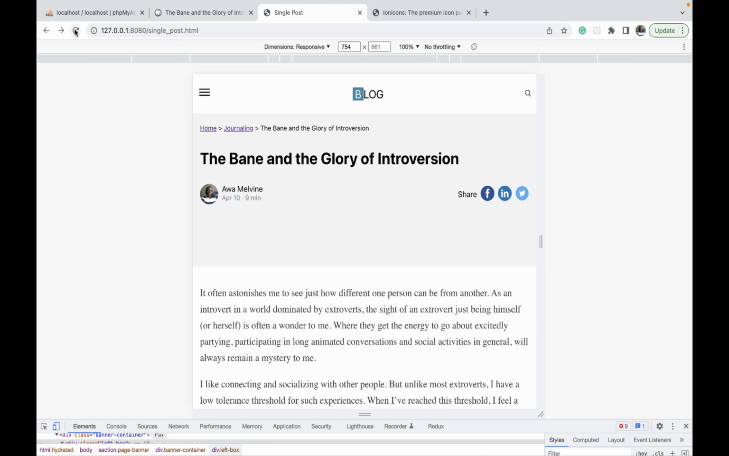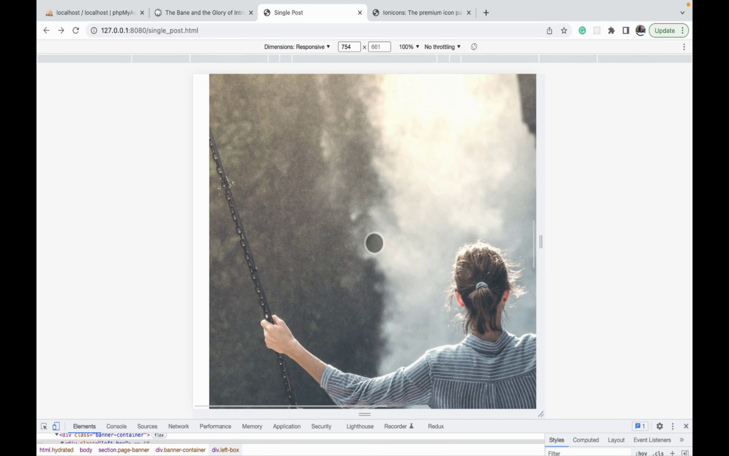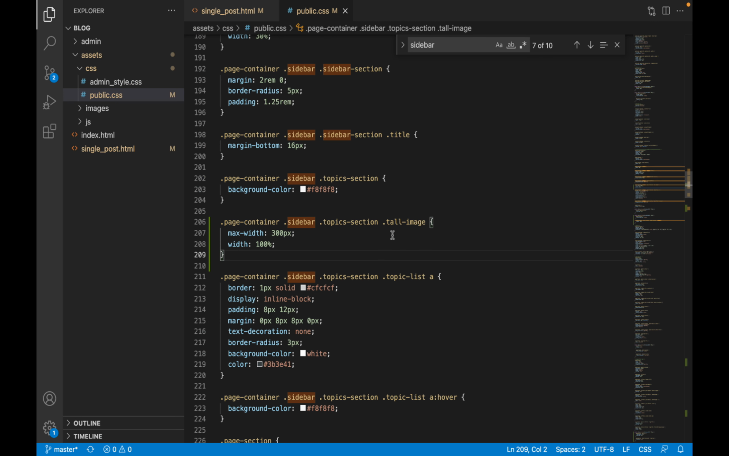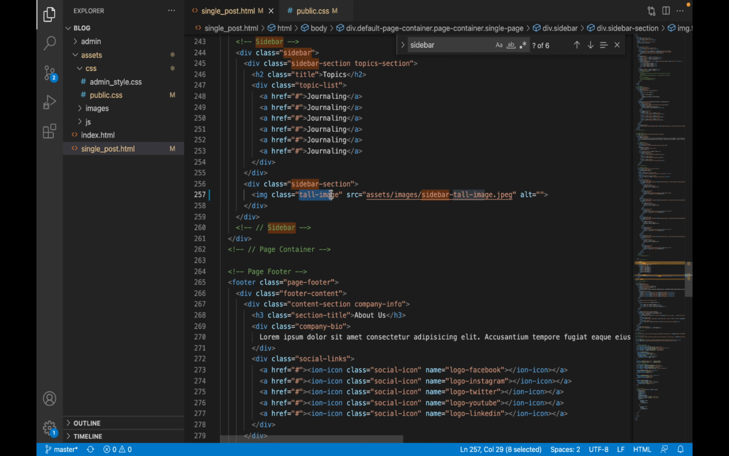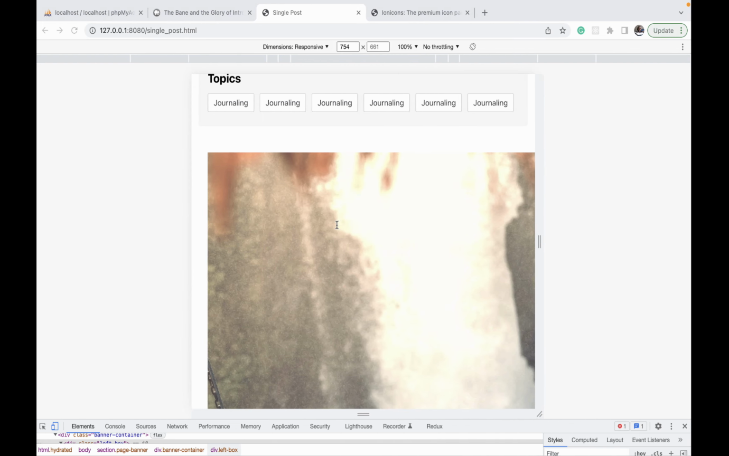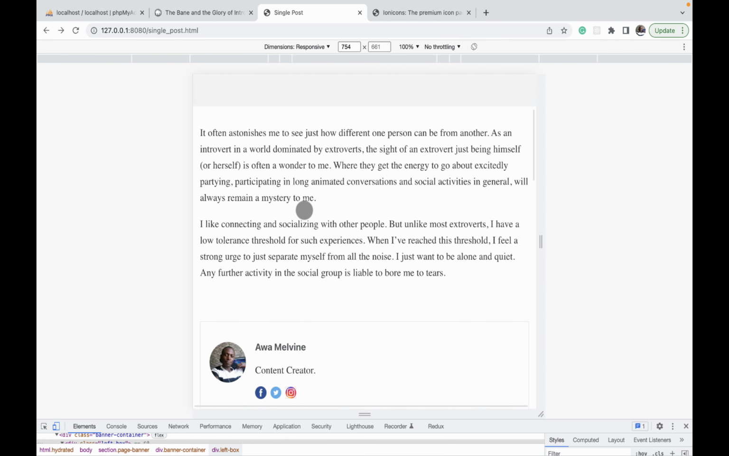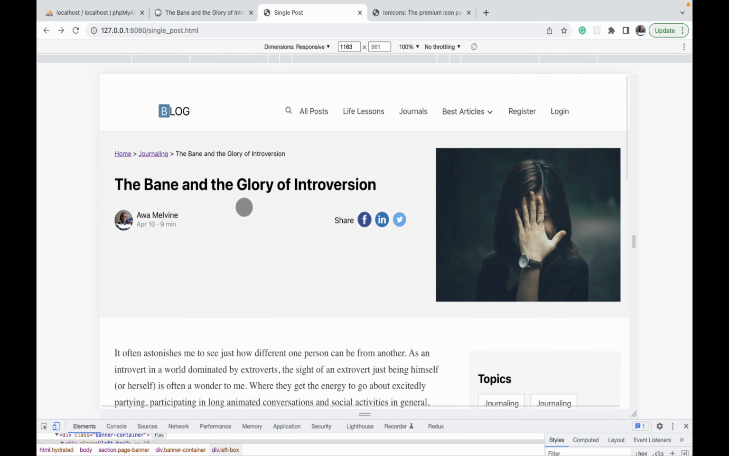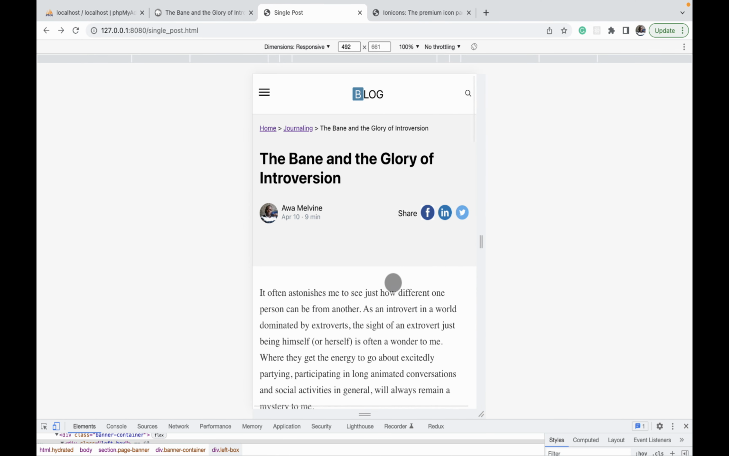Okay, so let us refresh, and when we scroll down, something is not right. We were placing the tall image inside the selector for topic section, but in the CSS, the tall image is inside our sidebar section. So we need to change this to sidebar section, and then when we refresh now, it looks good. So it looks good both on big screens as well as on small screens.